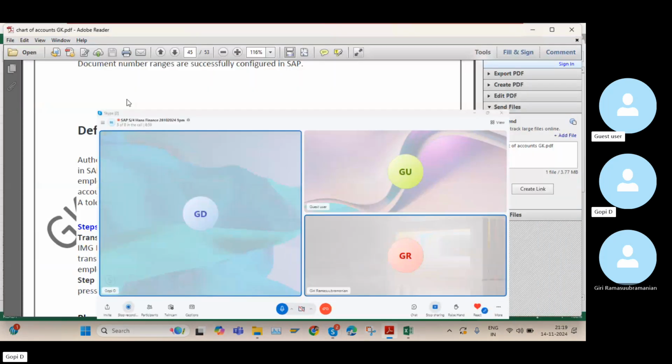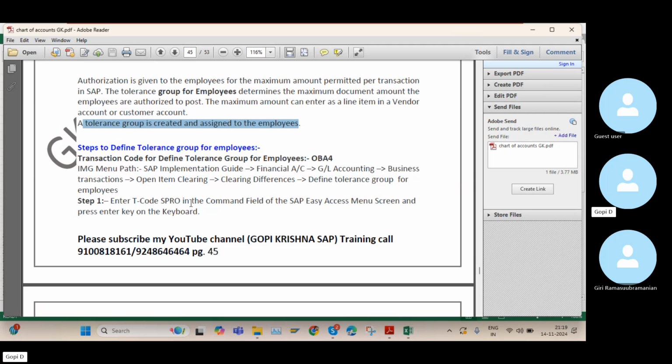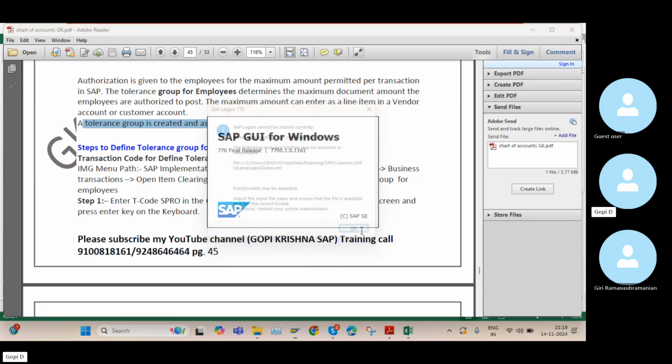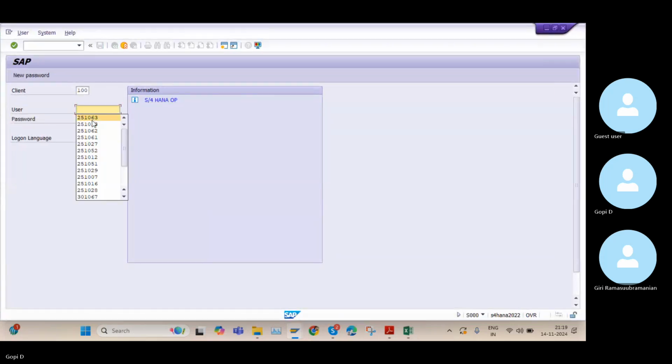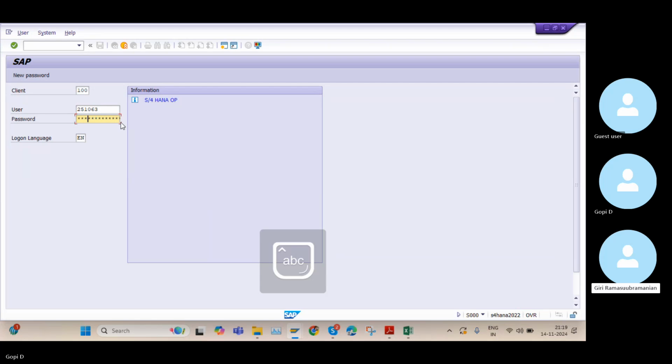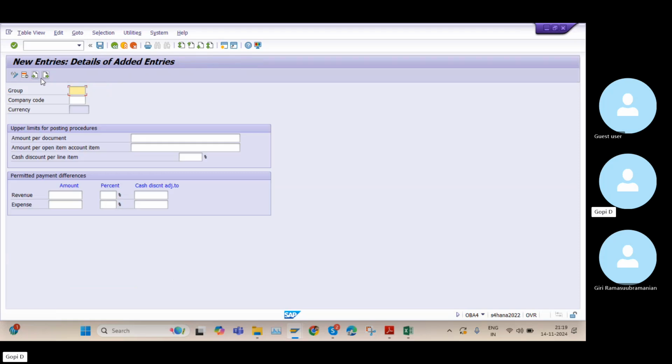Next point. Here in the theory I mentioned very clearly: the maximum amount can be entered as a line item in a vendor account or customer account, and the tolerance group is created and assigned to the employees. This is common. So how do we define the tolerance groups for the employees in SAP? We need to use transaction code OBA4. I will open the system. The transaction code is OBA4. I need to click on New Entries.